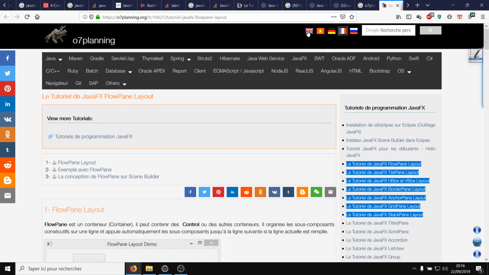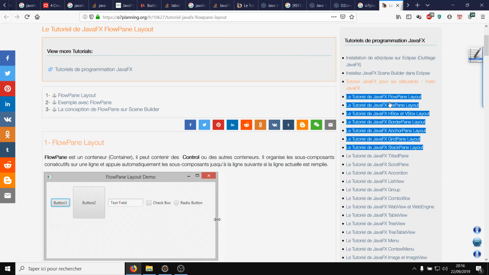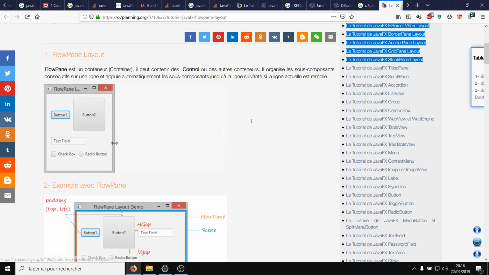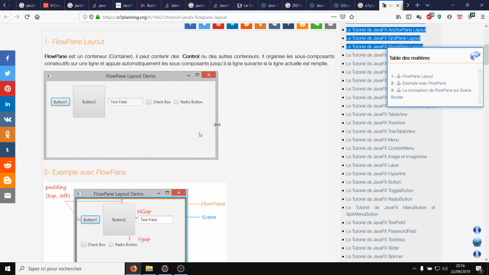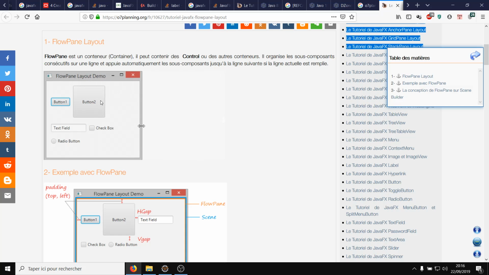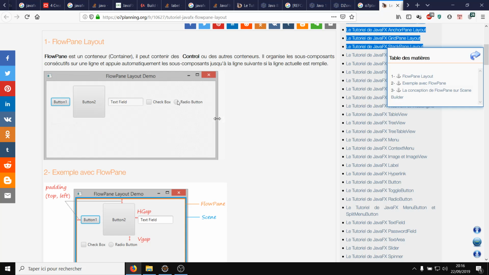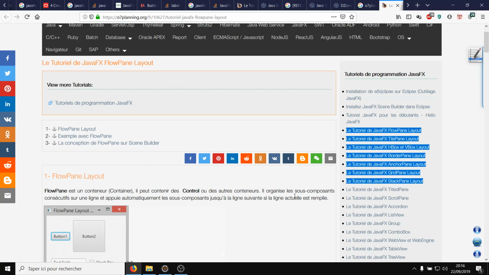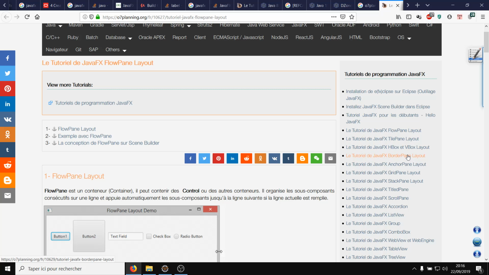Mine is in French, but you can go in English or German. So you can choose, and they explained very well the difference between the different layouts. So maybe I will make a small video about it, but essentially you have this here. So it's very good. Explain the difference. Cool.